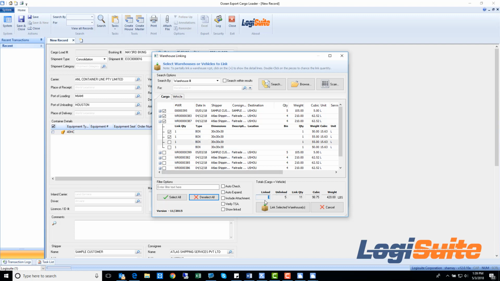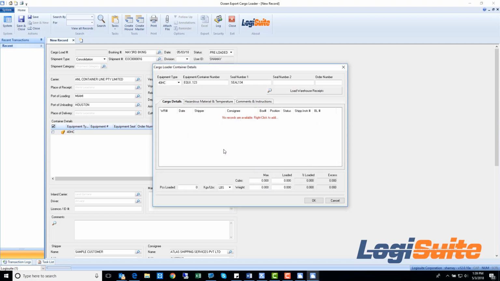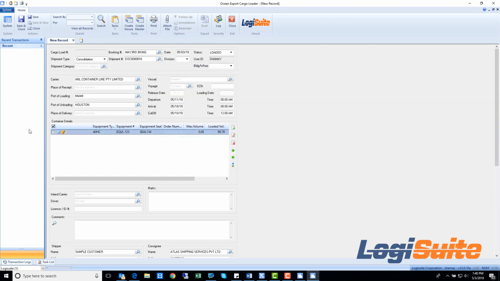Once I've selected my desired warehouse receipts, the system will give me a total warehouse receipt and total items linked, as well as cubic and weight. We'll go ahead and click link to continue. And now my warehouse receipts have been loaded into my container on my loading guide. When I click OK, I now have the information displayed.